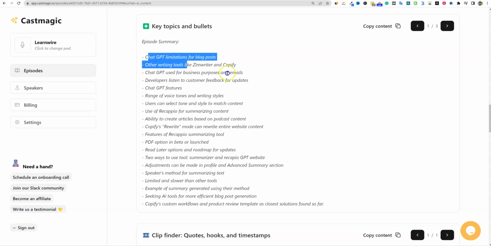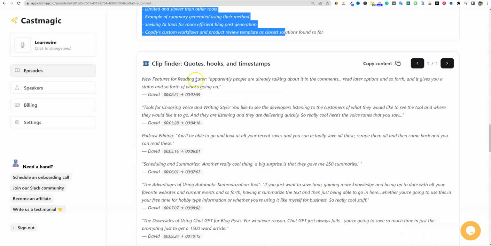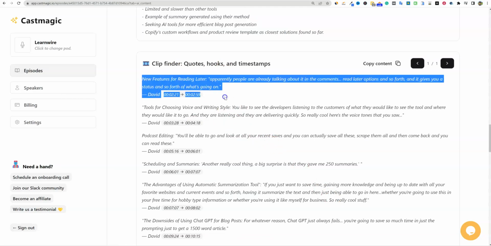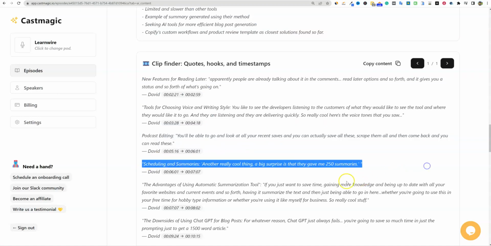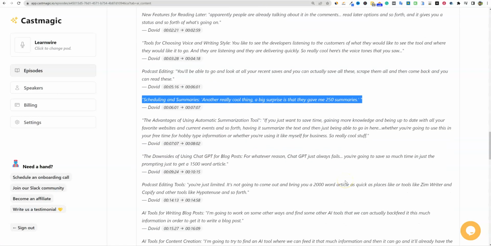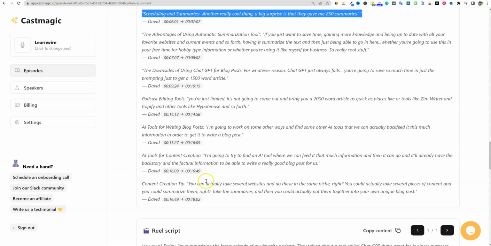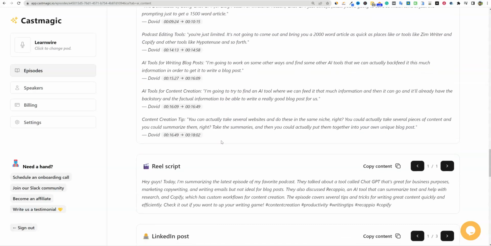Episode summary. We've got all the summaries right here. Clip finder, quotes, hooks, and timestamps. And you can use all these quick quotes and, I guess, parts that you would want to remember about the episode. And you could use these as Instagram posts, Twitter tweets, and Facebook posts, etc.